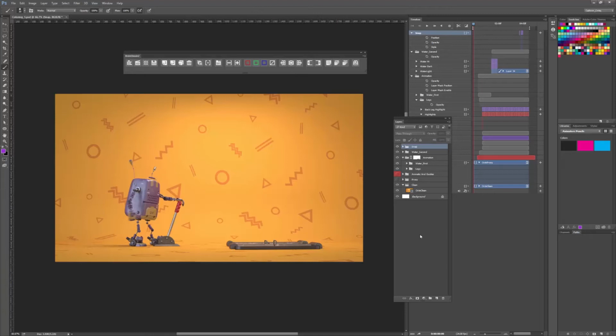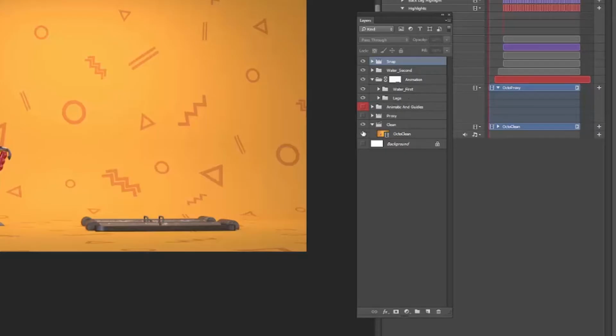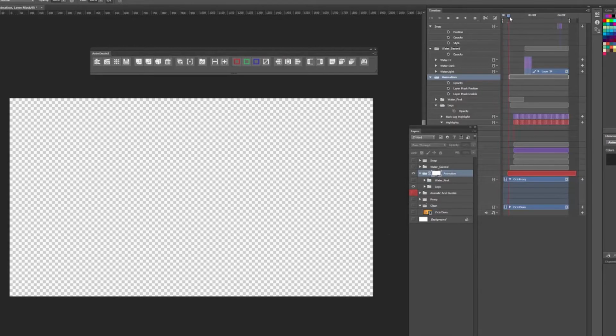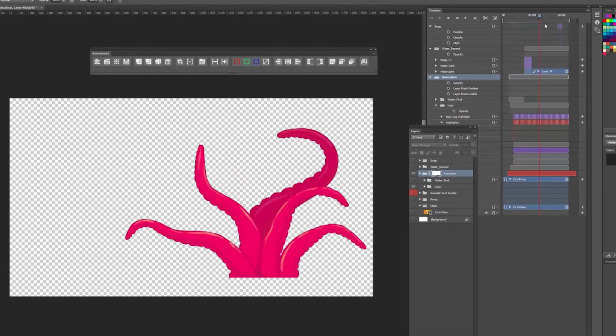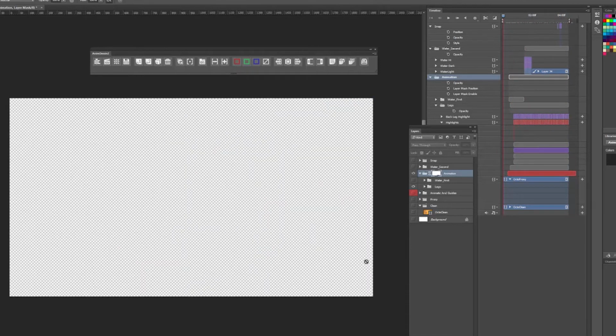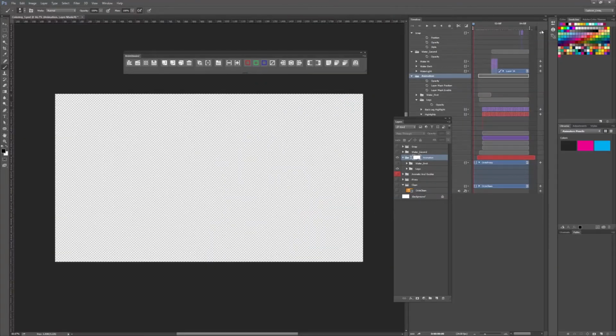Now, when you actually render something out of Photoshop, you need to turn off everything that you don't want to render. So I'm getting rid of this background, the clean plate, and then we'll start with the legs. So we're going to turn off our water first, our water second, and our snap. This is actually a matte, so I'm leaving that turned on right now. So if we scrub through, we can see right away that we only have our legs on, and that's exactly what we want to render out. So now let's actually render these out.